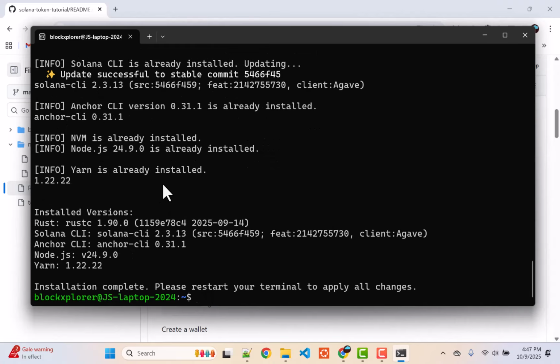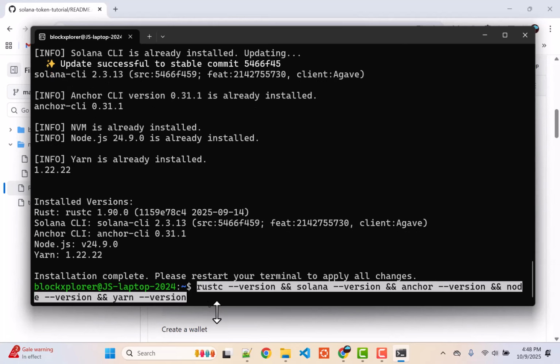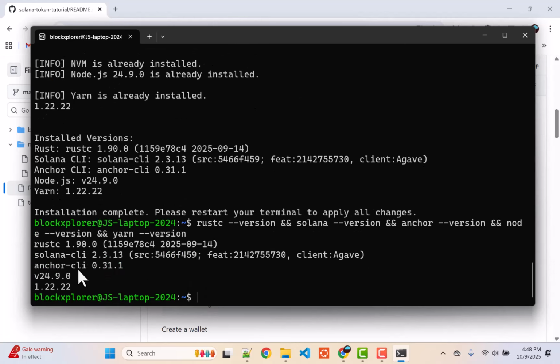All right, when the installation is complete, you should see some output like this, giving you a list of everything that was installed. Let's paste that command and verify everything. Okay, great, perfect. That outputs the versions of each thing that it just installed, and we're ready to proceed to the next step.